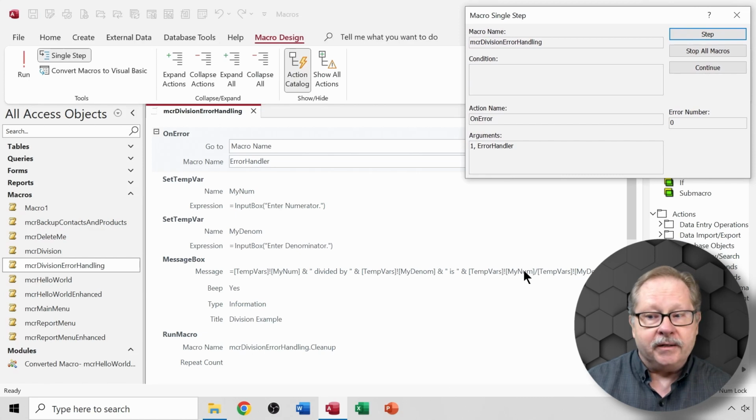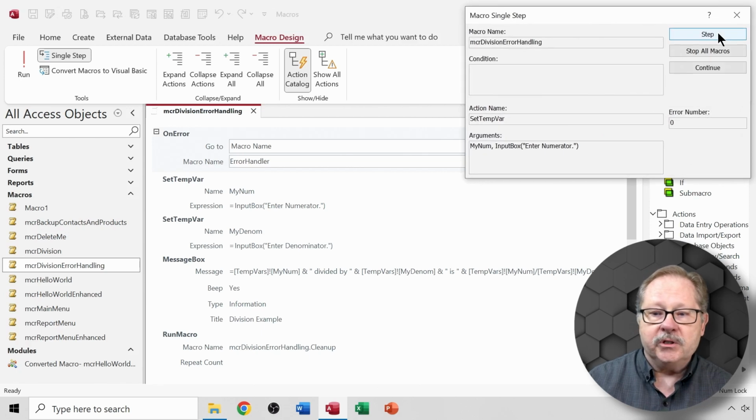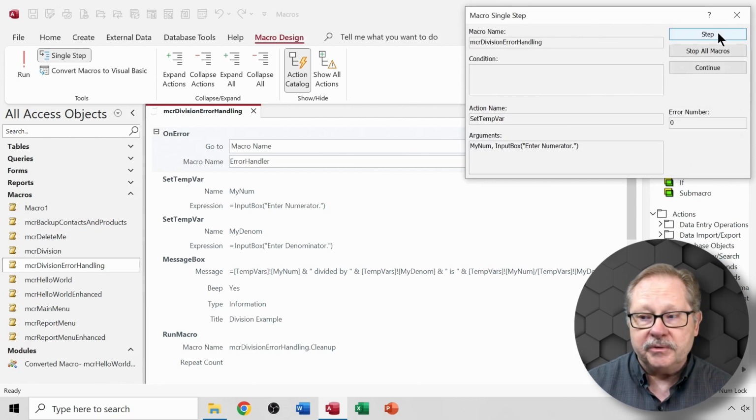We click on run, and there's that dialog box. And right down here, what's happening right now is we're in this on error box, this action on error, and its arguments are 1, which is macro name, because the box would have been labeled 0, 1, and 2 for those 3 options. And then the argument for the macro name is error handler. Okay, we're going to go ahead and step. Now it's going to set that temporary variable.